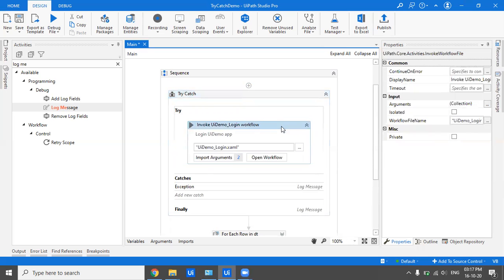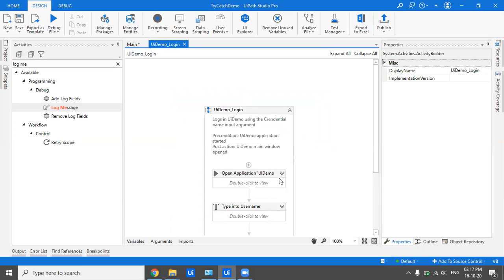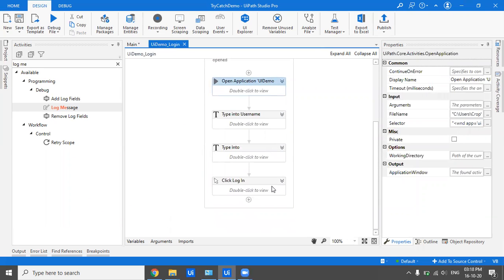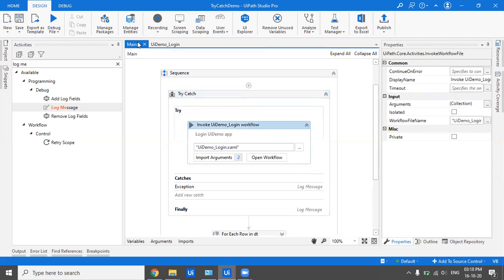So now if I talk about this workflow, what I am doing here is simply logging into UI demo. I'm opening the application, entering the user ID and password, and clicking on login. Now, suppose it opened the application, but due to some reasons it did not open. Then what will happen?